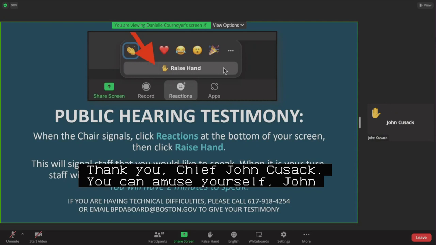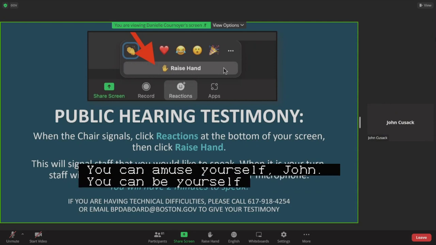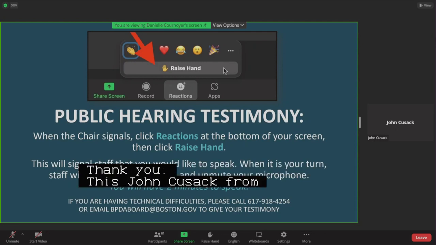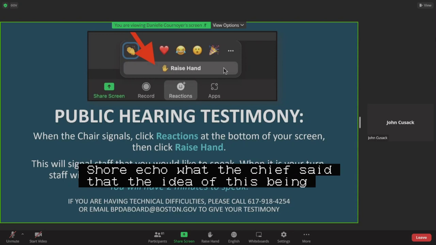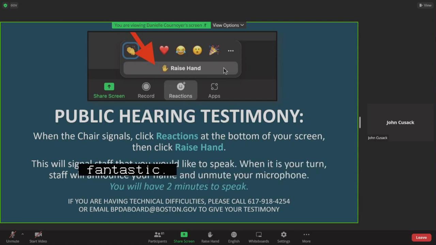Thank you. This is John Cusack from Brighton. I just want to echo what the Chief said. The idea of this being uninterrupted service is fantastic. The fact that they've kept the project under the height and density of Wacker Z shows a great deal of respect for the community.